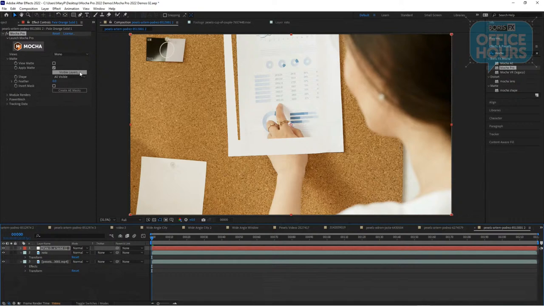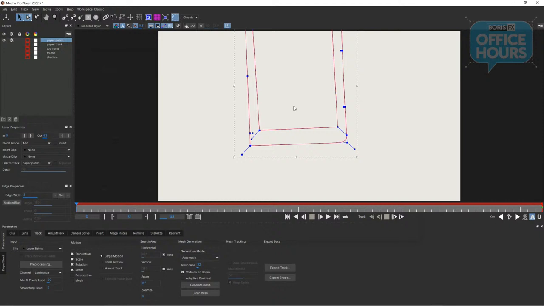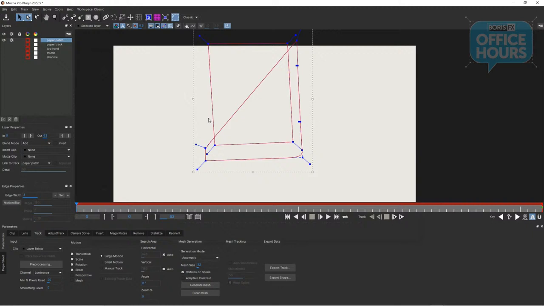Oh, you know what I did? Let's go ahead and launch Mocha. I drew an outer patch and not an inner one. Let's go to start. And let's take our shape here. And there's our paper patch. Let's go ahead and delete these outside corners, just like this. Yes. And now let's hit save and close. There, and it'll apply my paper.